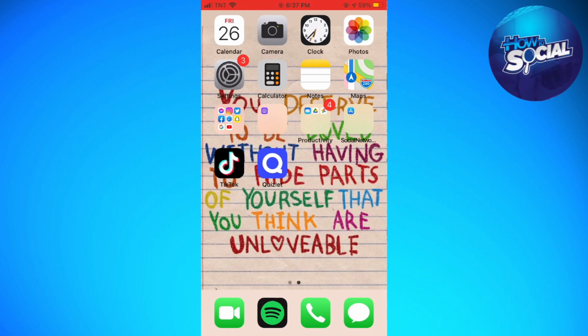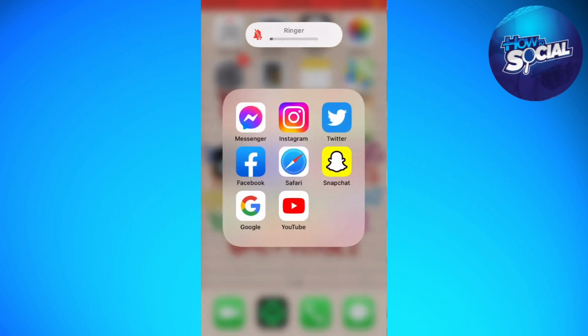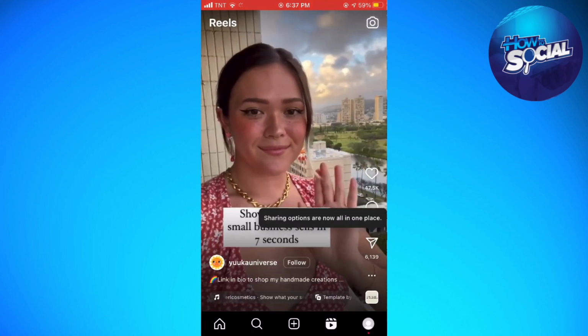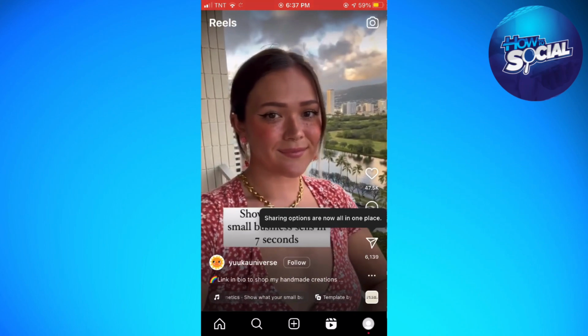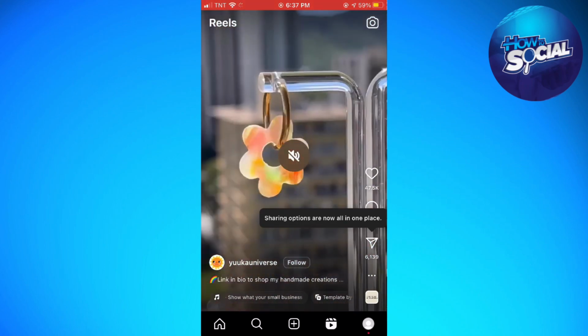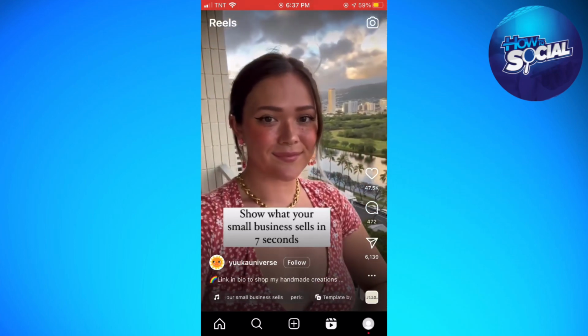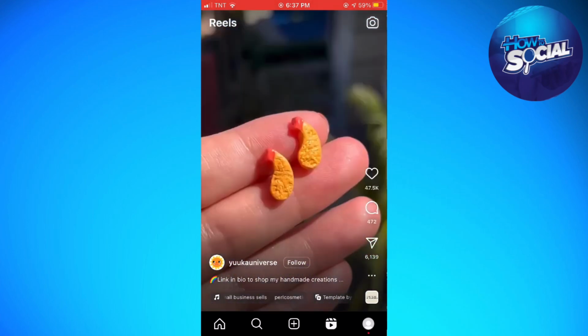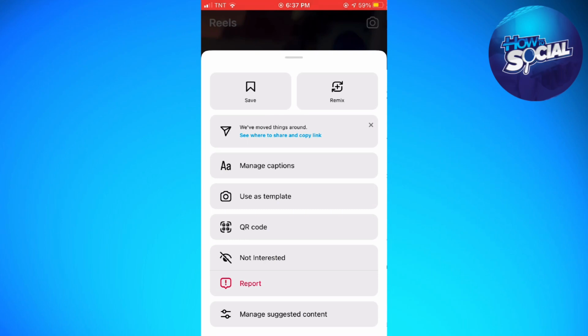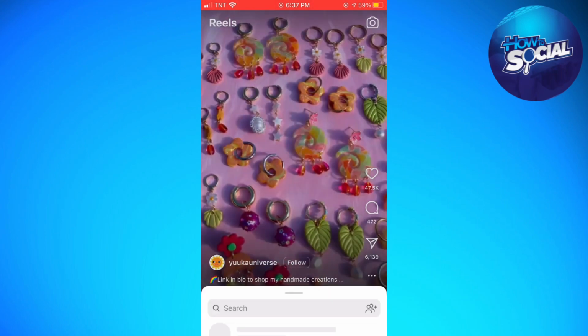So let's get started. First of all, you want to open your Instagram app. Choose any Reels that you want to download on your device. Then after that, click on the three little dots at the lower right corner of your screen. Click on the blue text that says see where to share and copy link.